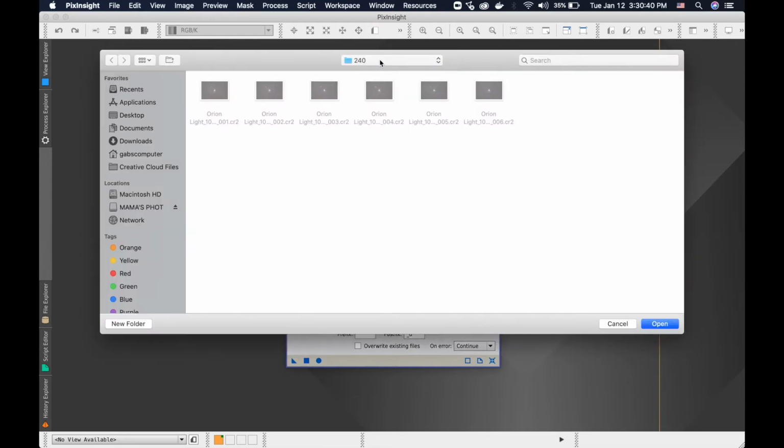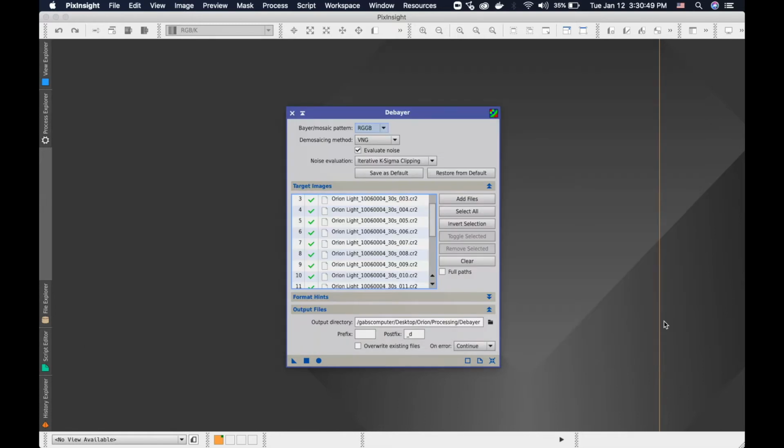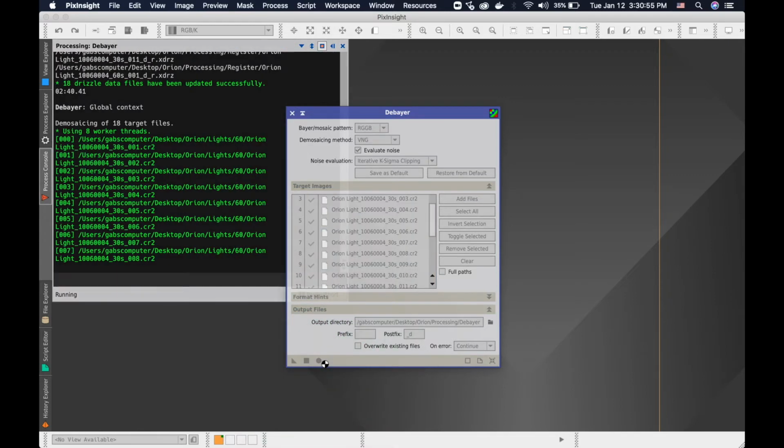Make sure you select that Debayer folder that you chose. You have to put them somewhere. If you don't, it's going to run through the whole thing and save nowhere. So make sure you do that. Let's press the circle. This is going to run through.